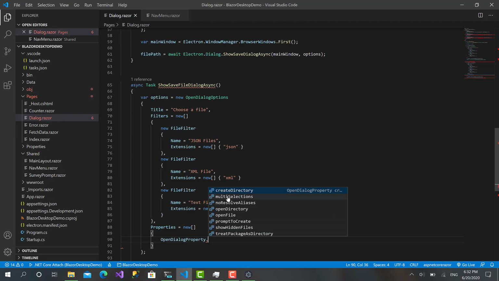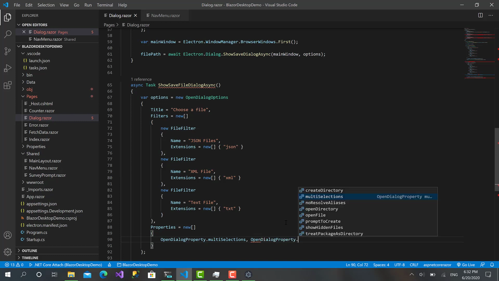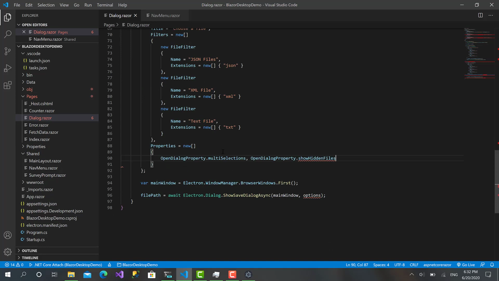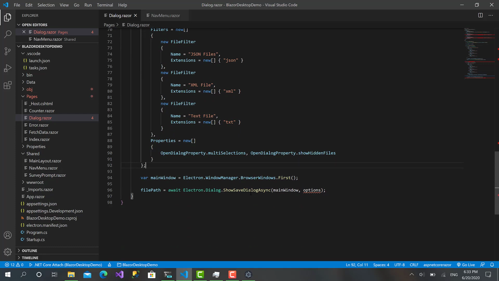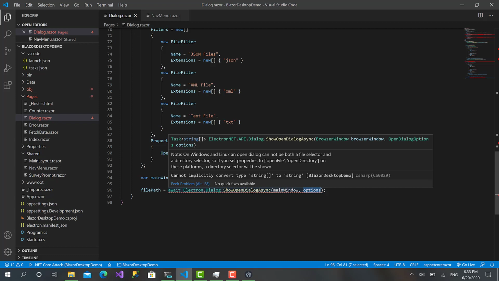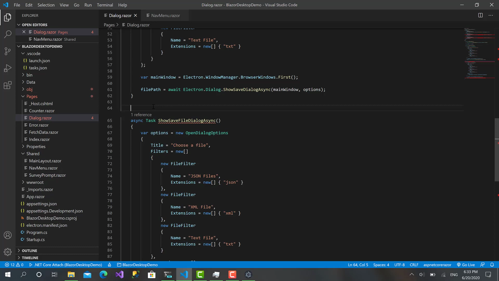For this, I will choose multi-selections. Then open dialog property dot, for example, show hidden files, like that. Okay, that's good. It takes, as you can see, a list. So right now we get the window the same thing, but here we will call show open dialog async. We pass the options. But the difference here is this one returns an array of files because it's not only one file.